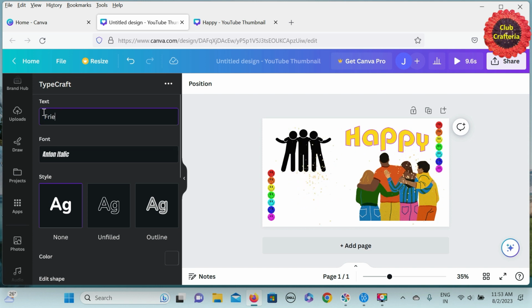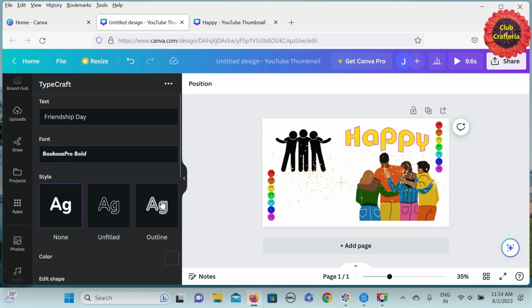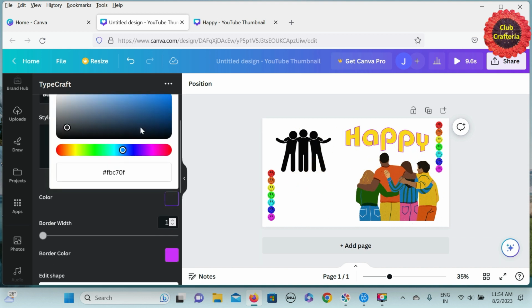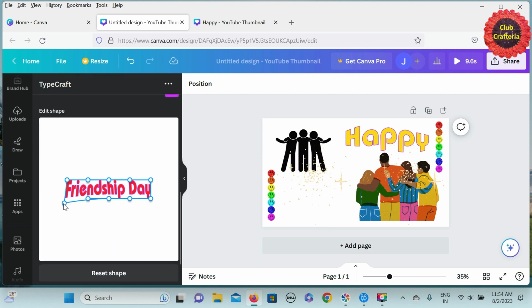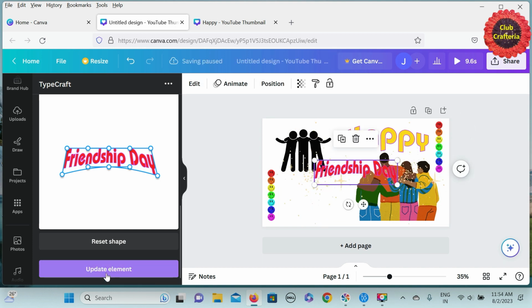Go to the text and type friendship day. And select the font which you want. This outline style which you want. And then the color here. After adjusting, click add element to design. Gets added here.